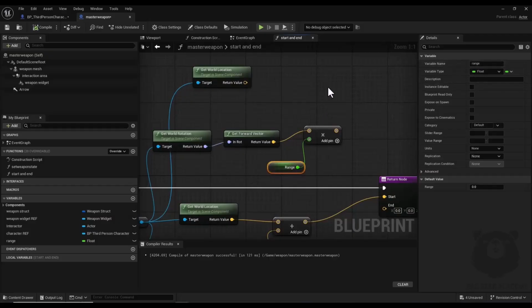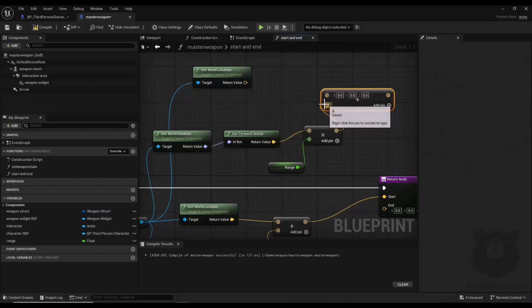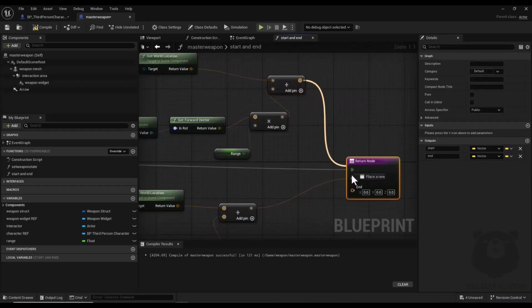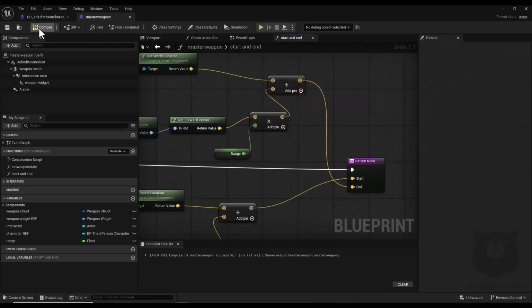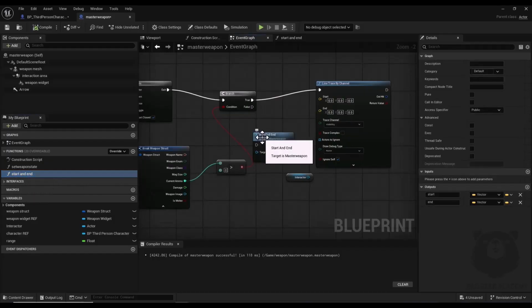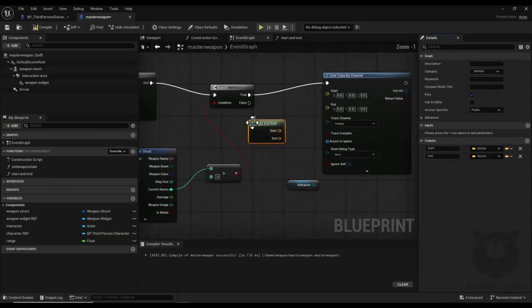Okay, now here I drag a node and add this one to this one, and now I connect it to end. Okay, now I compile. Now I go back to my event graph. I get my start end function. I set this pure to true, so now I have a pure function.